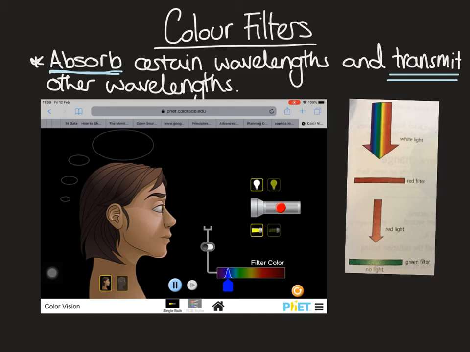One final point to point out is if you took white light, which was made up of all of the different wavelengths, you pass it through a red filter. So it's absorbed all the wavelengths apart from red. So you then just have red wavelengths carrying on. If you then try and pass those through a different colour filter, like a green filter or a blue filter, that filter will then absorb that red light, and then you'll have a situation where you've got no light being transmitted at all. So you can use different combinations of filters to achieve different results.